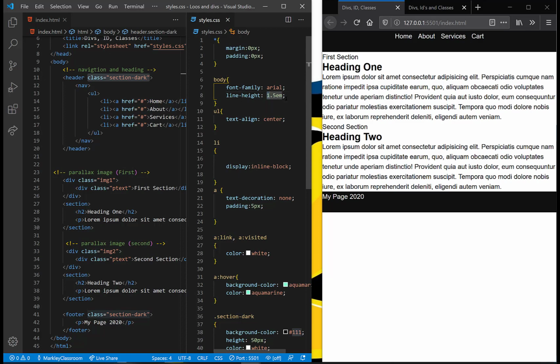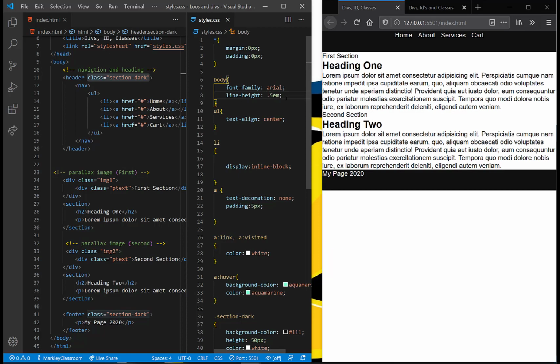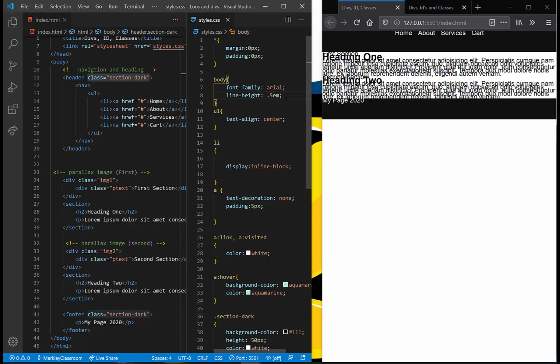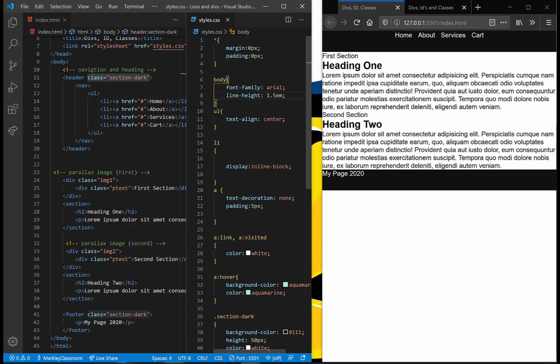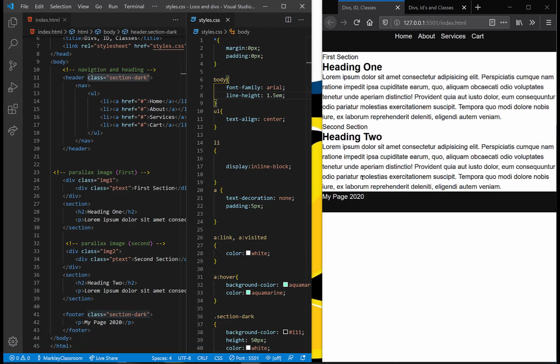And then if we did something smaller, this is going to be really stupid, but if we did 0.5, we'd be doing half. Ooh, that looks pretty cool, actually. We would be doing half of whatever the parent's default is. So not really appropriate here, although it looked cool for the moment. All right. So we're going to go to 1.5 EMs.